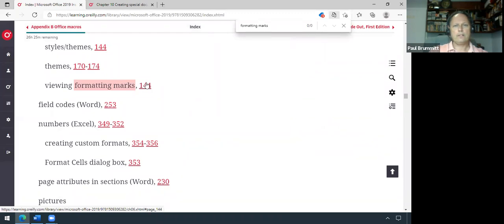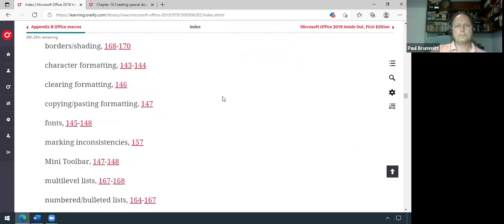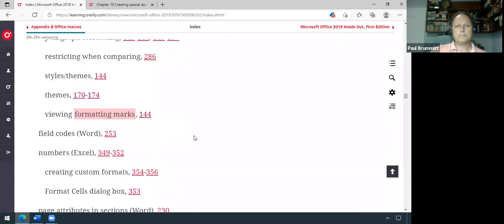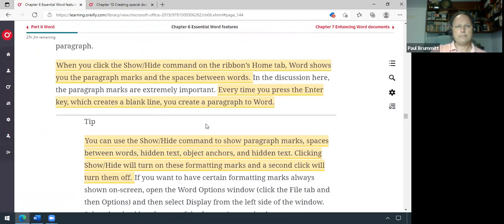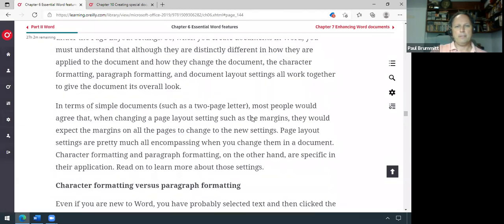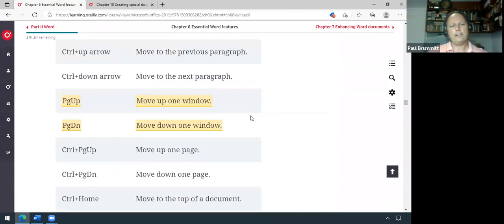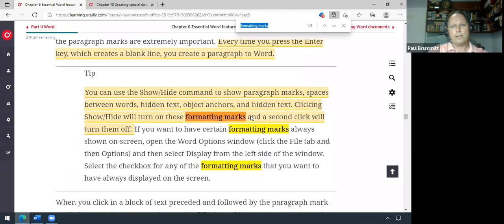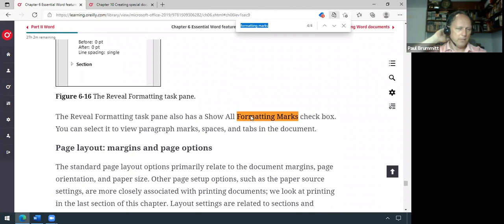144. It's loading, I assume. I click it again. I double clicked. So this must be the page I'm looking for. Now if I do Control F, formatting marks. Look, it is there. So it's just some techniques to help you find content in the textbook.